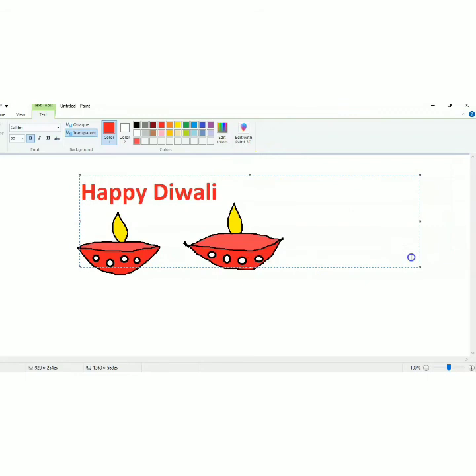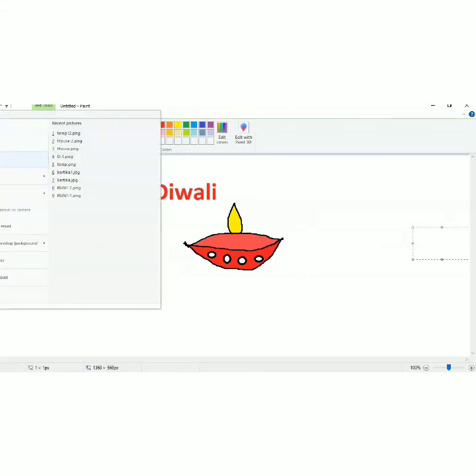You can move with the help of the four-headed arrow, and you can reduce the size also with the help of the double-headed arrow. So here my drawing is complete. Now you can save this with the help of the file option. You can save anywhere. I'm saving this on desktop.